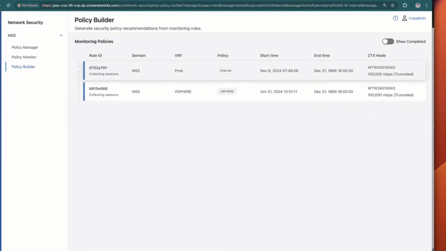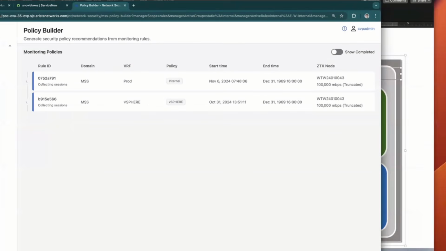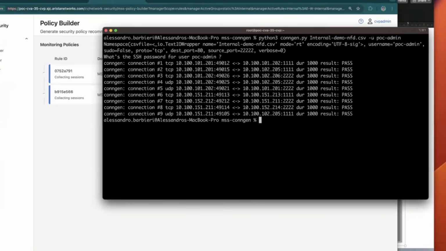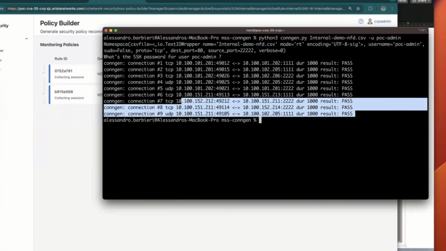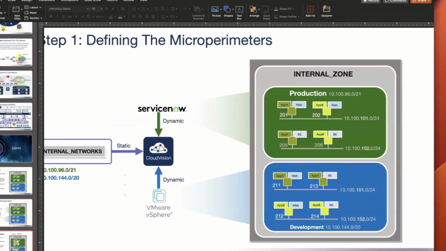There is another collection for another VRF, right? Let's forget about this. Let's focus on the top one, which is our internal zone or internal VRF. So this is telling me that I'm collecting traffic. Now, because I was late, I launched some traffic already. So what I've done is actually this. I've generated traffic. Let me go full screen so you see this slide better.